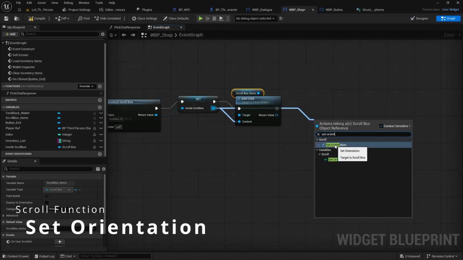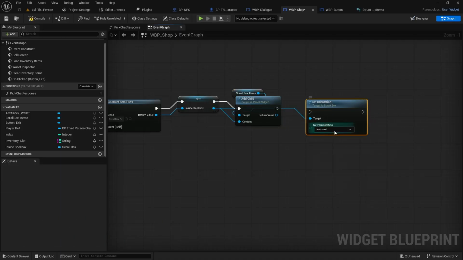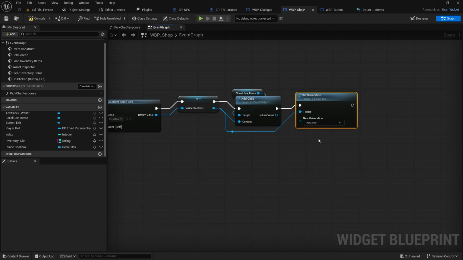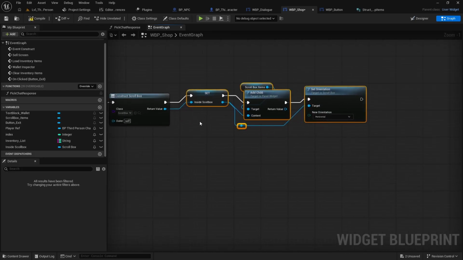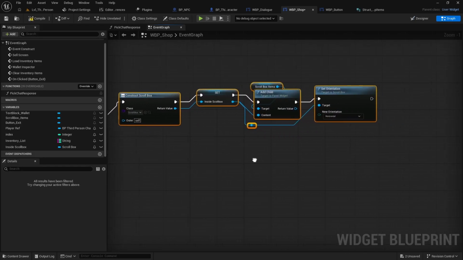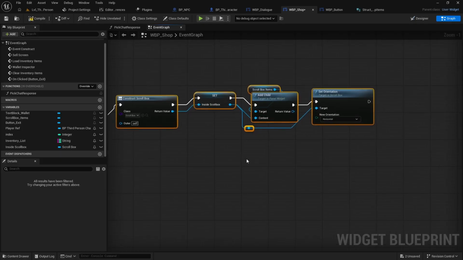And then I'm going to set that to be a horizontal orientation rather than a vertical, because I think it defaults to vertical, if I'm not mistaken. And that's pretty much it for the scroll box. So that's like this right here is just like the one scroll box code.